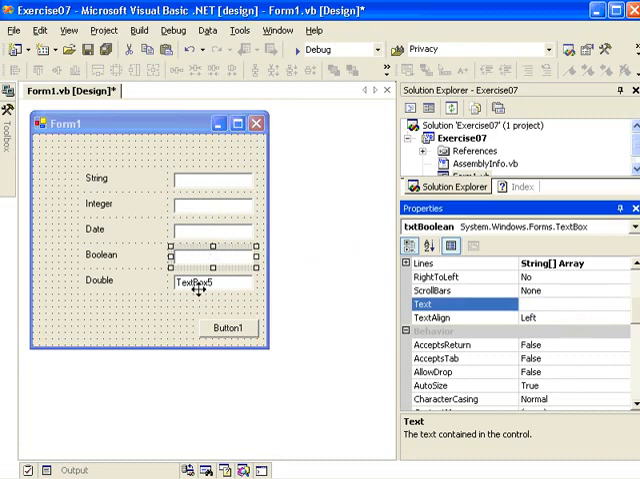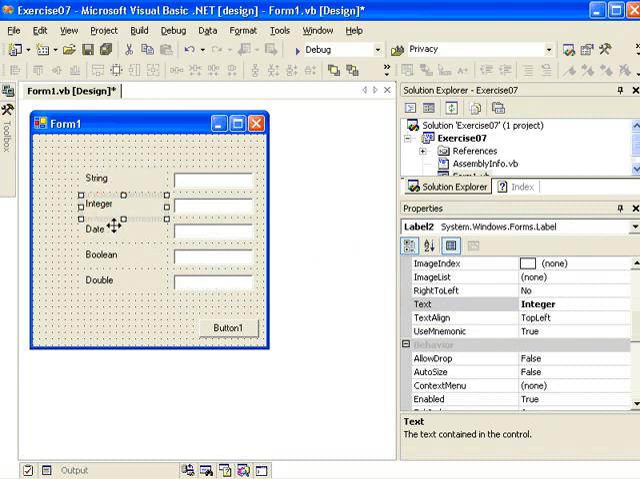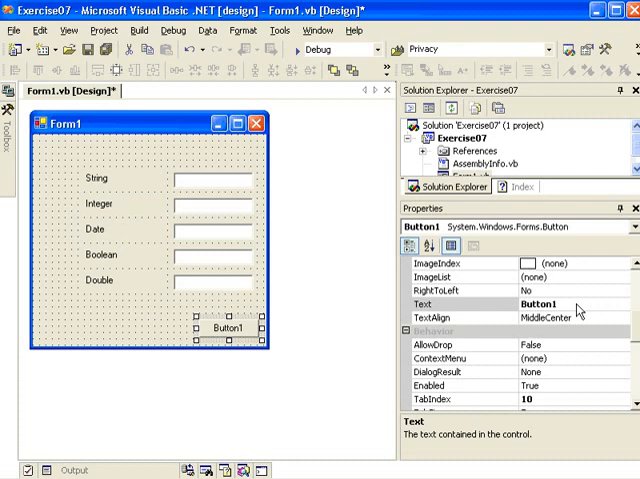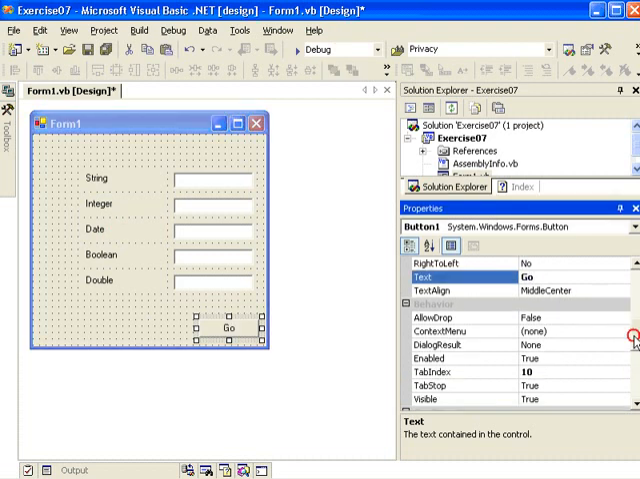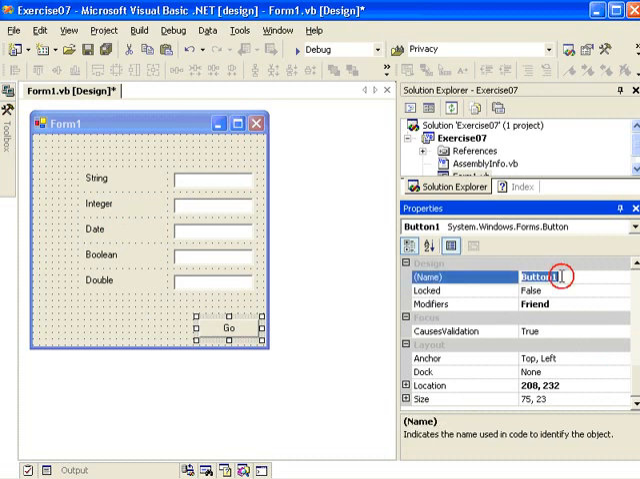I'm violating one of my best practices, and that is I should rightfully name these LBL string, LBL integer, and so on, but I'm not going to do that for this example just to save a little time. And just to be fancy, we'll call this btn go.